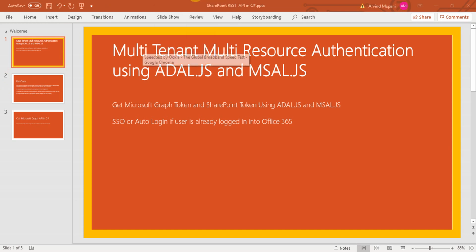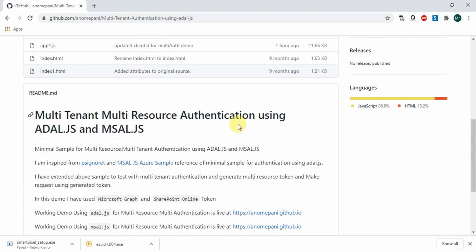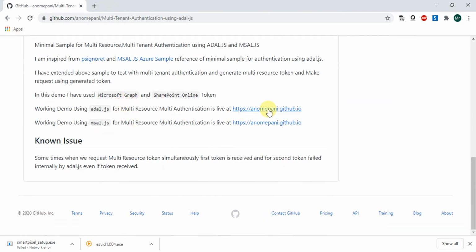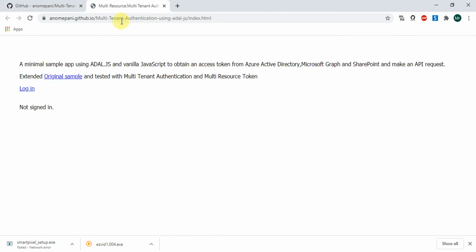So currently I have configured a live example with ADAL.js on a live site. So I am opening the method using ADAL.js. Over here I have opened the live demo. Currently I am not logged in to this application. So first let me log in.